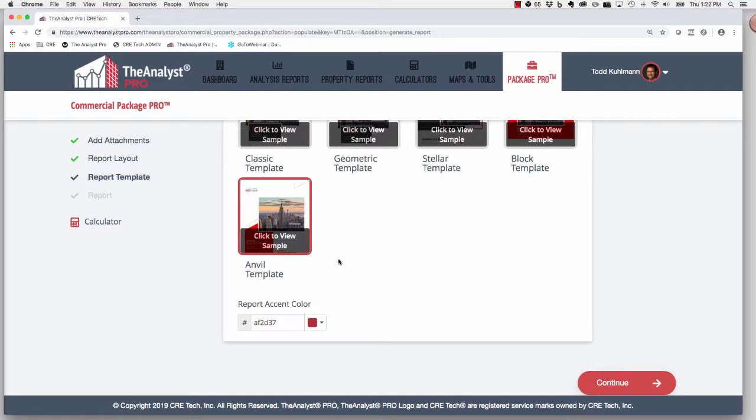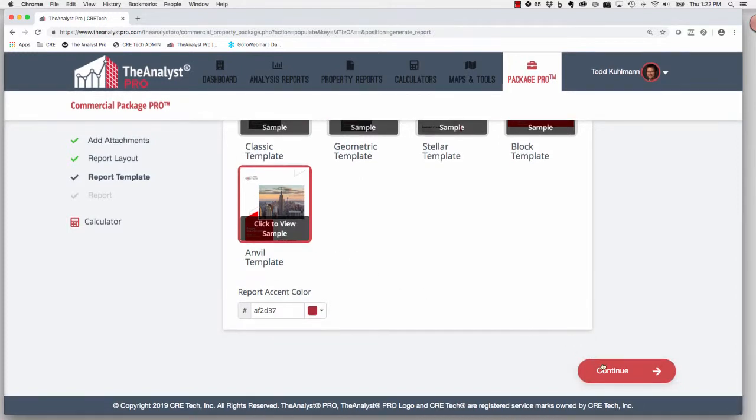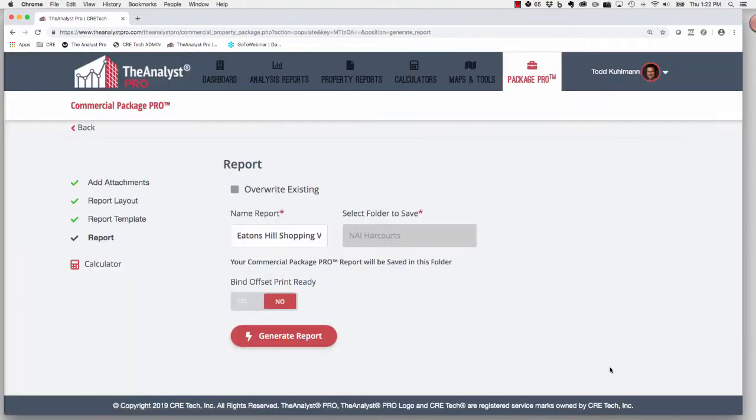I did these in my default settings so that I don't have to select this every time I create a new package. It's something you can do one time. Press on the Continue button. Now I'm ready to create that report. So I've given that report a name. It defaults to the name that I entered.